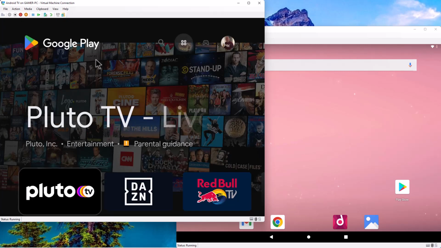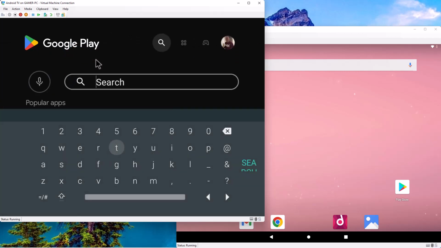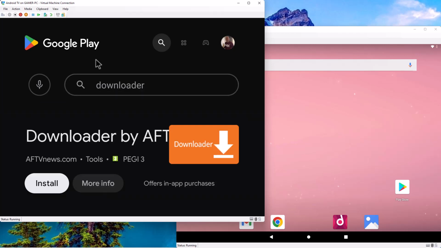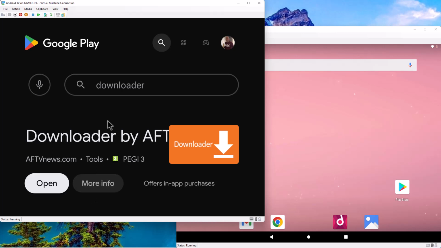into the store. I'll just come up to the search and I'll type in downloader. I'll also put all this in the description. It should be the first one that comes up, by AFTVNEWS.com. Click on install there. It's pretty small, so it shouldn't take too long. And there we go. We don't want to open it just yet. We want to come back out of the store.